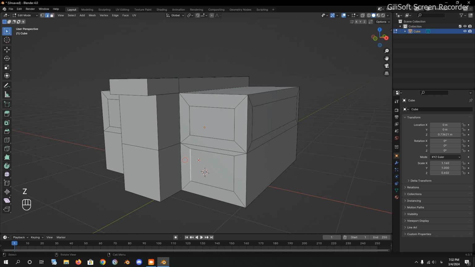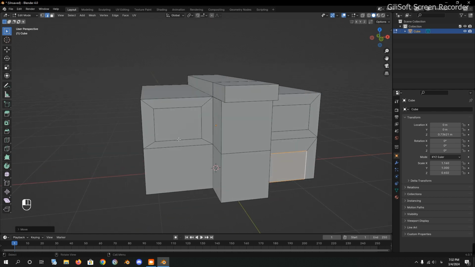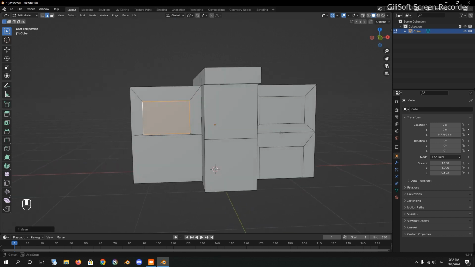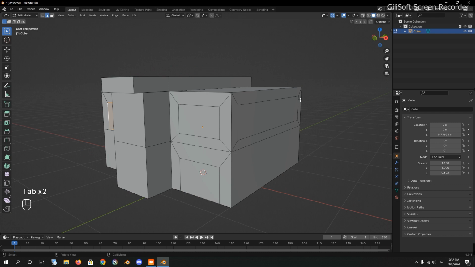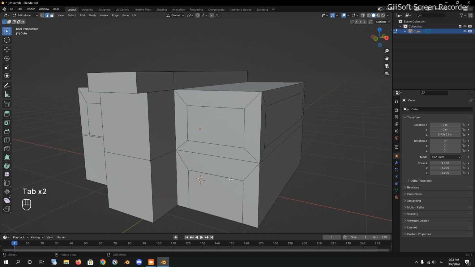And now again, select all of these edges here. By pressing G and Z, move it down, like me, and leave it. And also for this one, we should do the same thing. Move it down, like this one. And here, tab out to object mode. Hold Ctrl A and select scale to scale the object. Now go to edit mode.